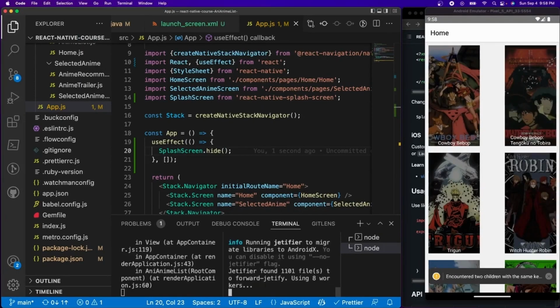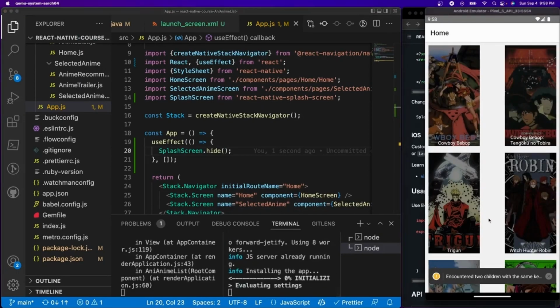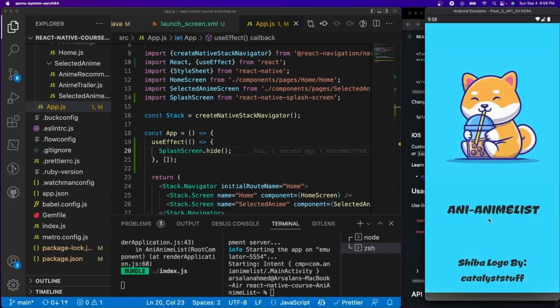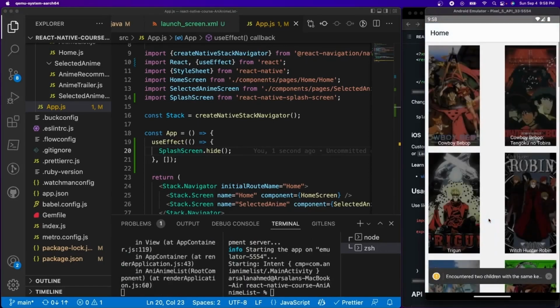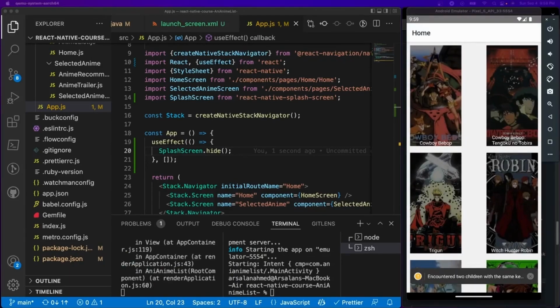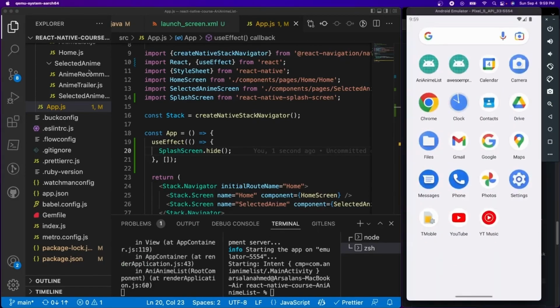Alright, so now if we test out our app, it should hopefully work. I'm going to just reload the app, and eventually it reopens and shows the splash screen. Perfect. Alrighty, so the next thing we need to talk about is how do we actually replace this app icon to look a little bit better.